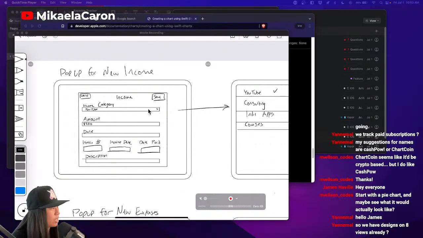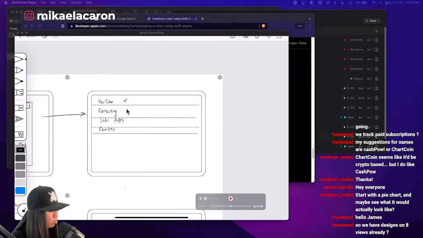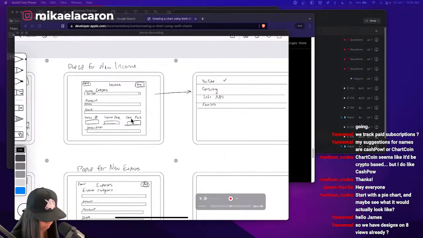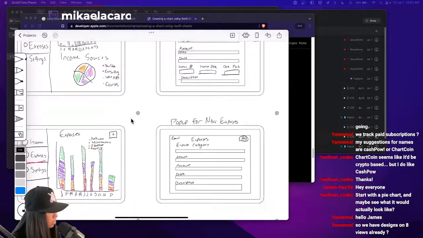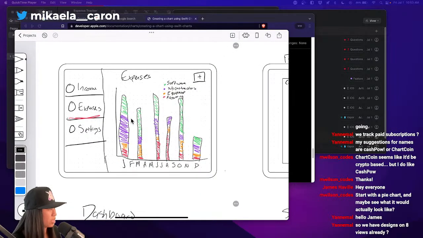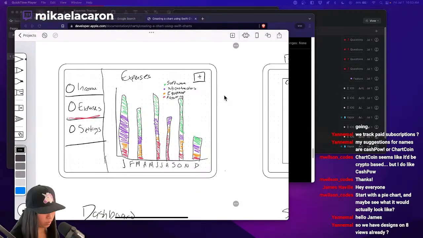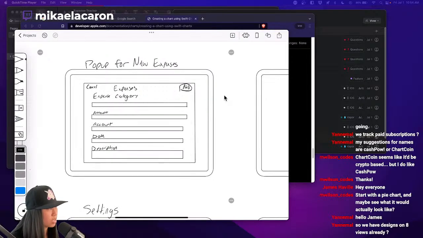And then if you were to type the income category, it would bring you over to this little list where you would just tap which one and it would go back. Then here we have our expenses. If you tap on the expense tab, we will just do one chart for right now, which is this bar column chart, which will show you the monthly expense that you have, and then it'll be colored to show you the category itself.